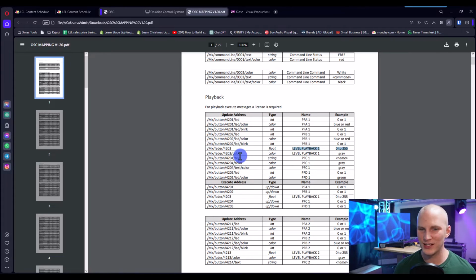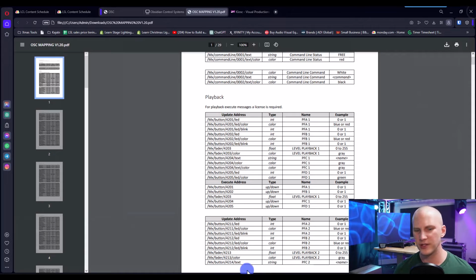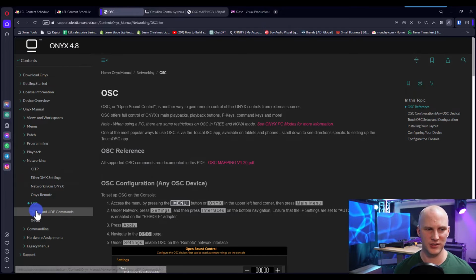The easiest way to figure out the exact format of the message is to download the TouchOSC editor, and that's very similar. The Visual Productions program just allows you to do a little bit more. Another great app is Control. Both of these, Control and KiOSC, allow you to send UDP messages.